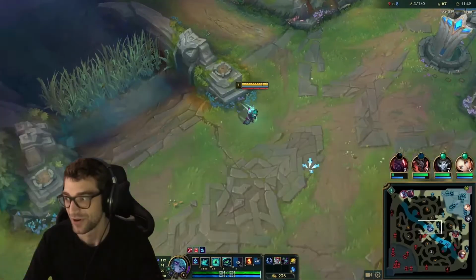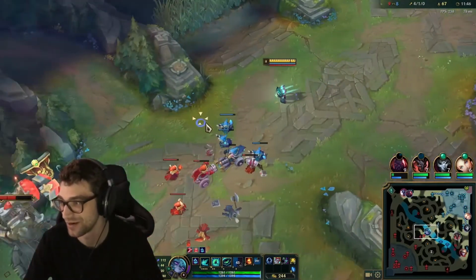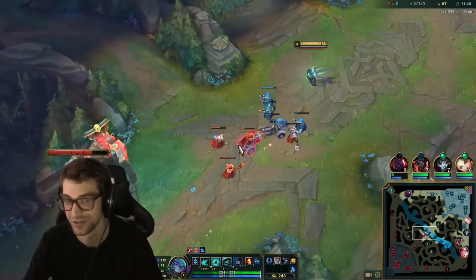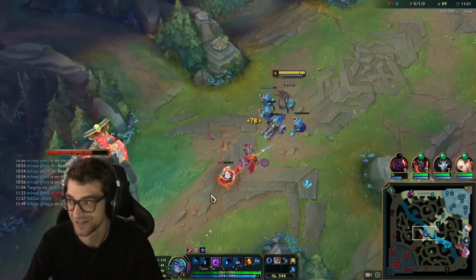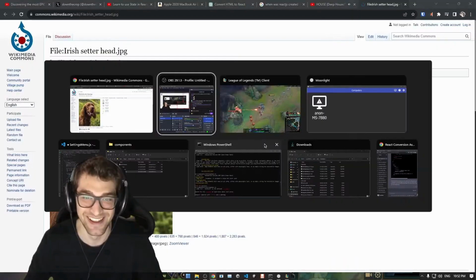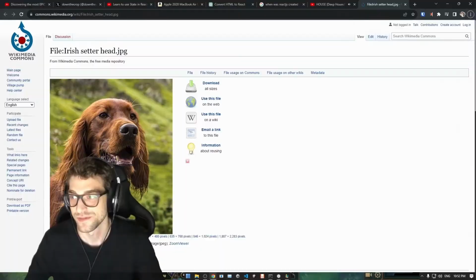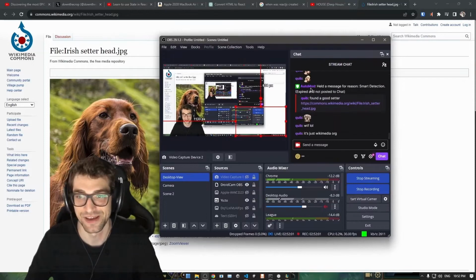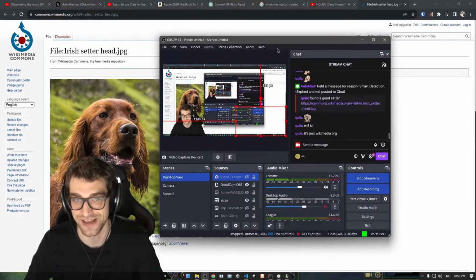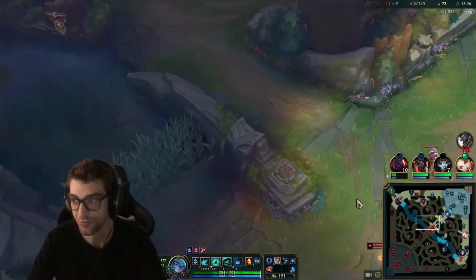Automod has held a message for reason smart detection expired and not posted to the chat. Automod doesn't like the link to the Irish setter. It's just a dog, man. This is what it told me: held a message for reason smart detection. I don't know, it's just a dog, bro. There's no two ways about it, dude.